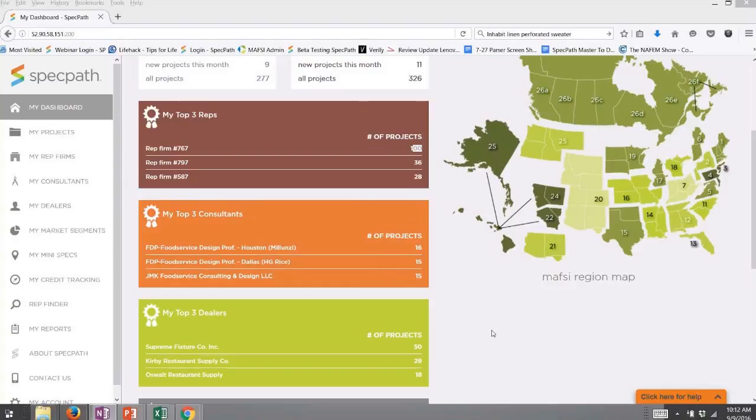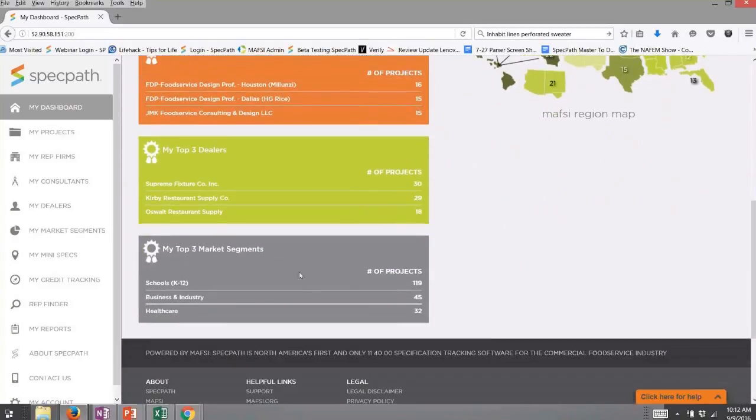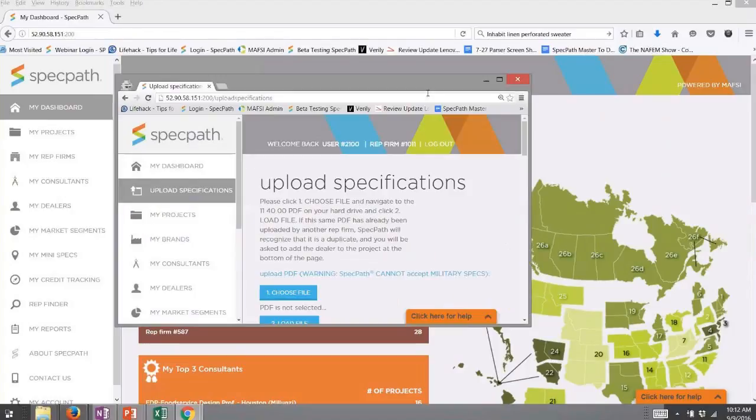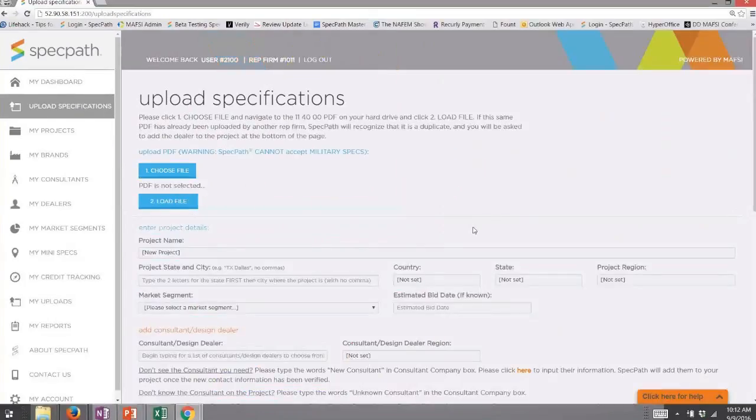And then for my market segments, we're tracking all the market segments, and I'll show you that later on. And then once again, you can always click this to come back to the dashboard. So before we move on to my projects, I'm going to show you guys the rep version and the upload specifications page. This is where all the data comes from.